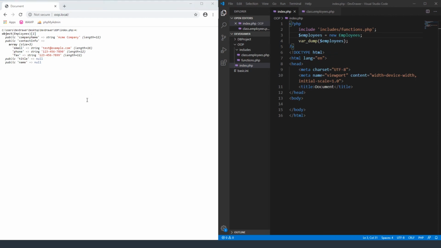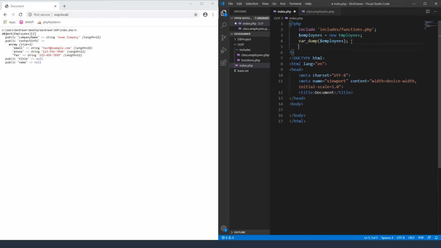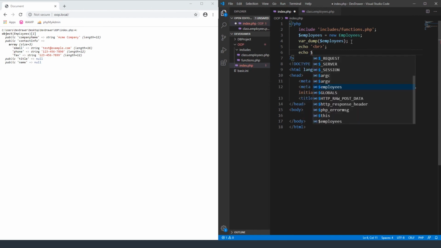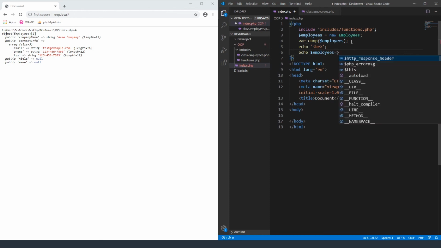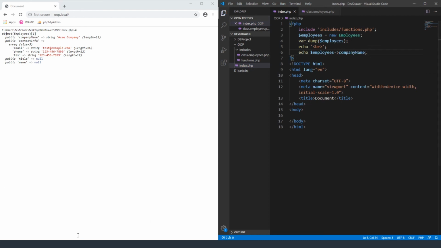So let's go in here and echo out a few things. We currently have the var dump of everything. I'm going to do a break tag just so there's some spacing in between. And then we declared our variable as employees, and I'm going to call the company name directly. Now if I refresh this, it says Acme Company.